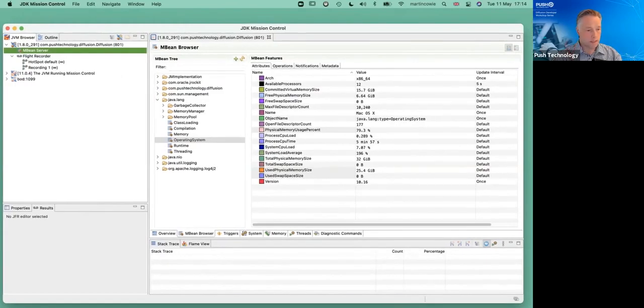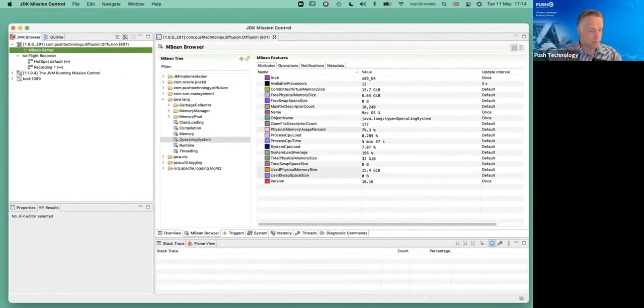What we are connected to is the MBean server. We're connected to the set of MBeans inside our Diffusion server. And as I mentioned earlier, these MBeans are namespaced. We can see there's a couple of namespaces here with familiar names. The com.pushtechnology.diffusion namespace is ours. Java.lang is all about the Java runtime. And interestingly, log4j2 makes an appearance down here as well. We'll have a look into that shortly.